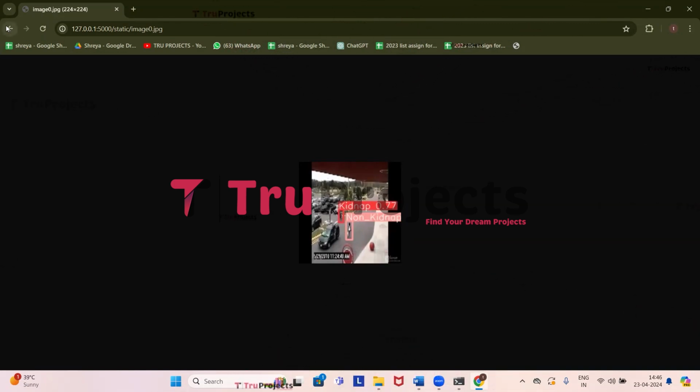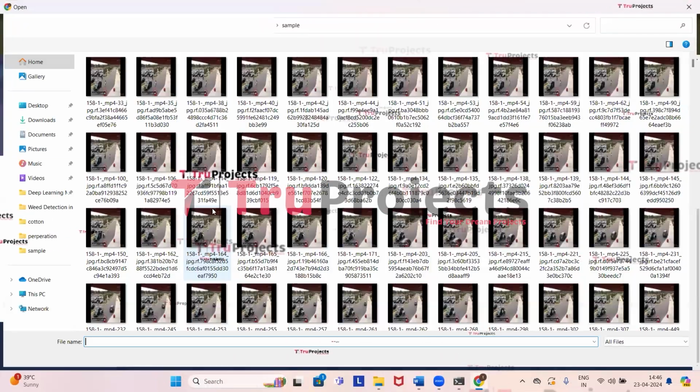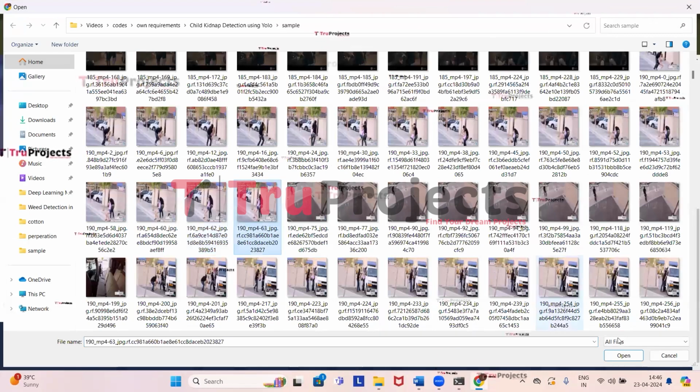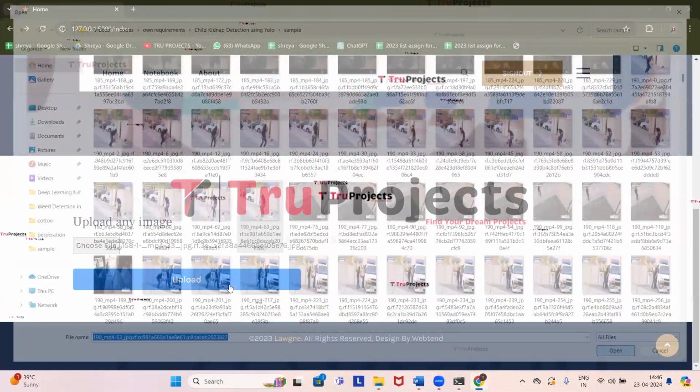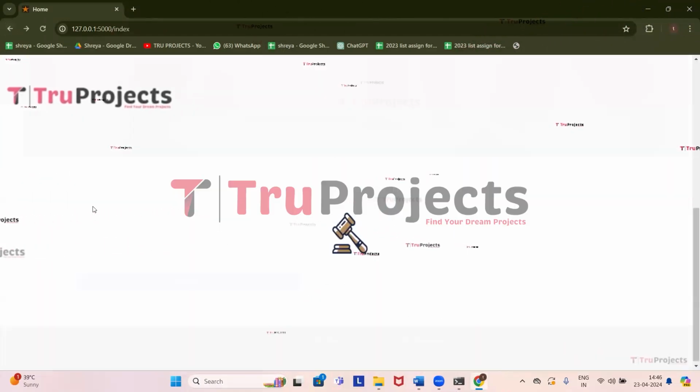Here we can observe that there is non-kidnap. So let's upload some more images, get back. Click on choose file. So now we will be uploading this image. Click on open and now upload it. Here we can observe that kidnap is detected and a red color bounding box is drawn around it with the 0.91 probability score. Detection is very accurate.